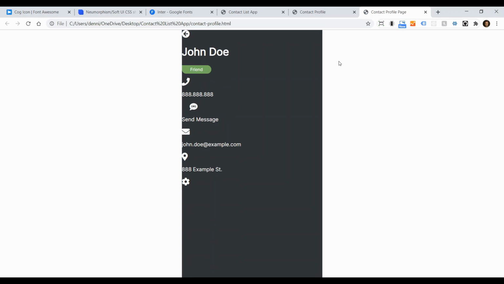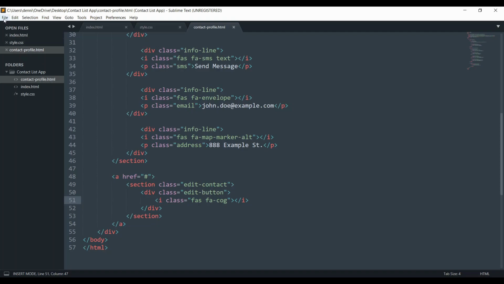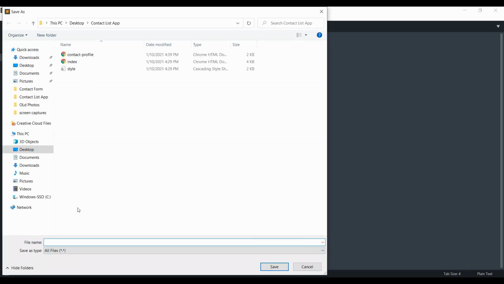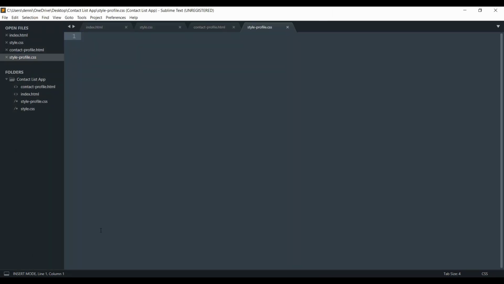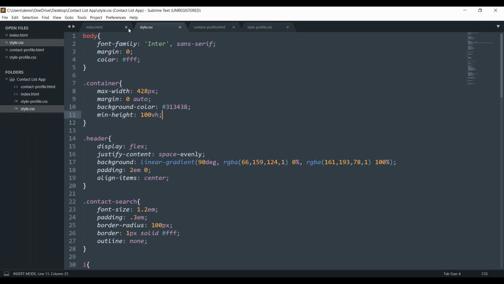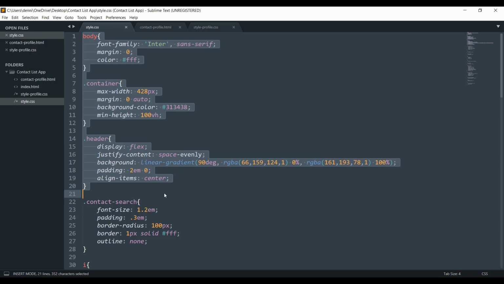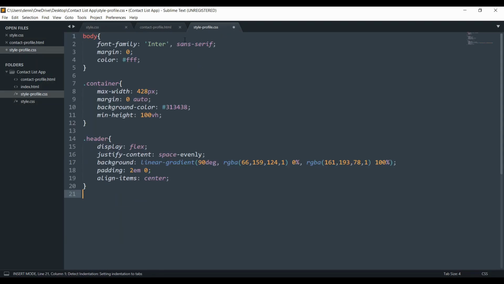Okay, awesome. Now we have to connect it with the link. So right now it's connecting with the other style sheet, but when we connect it to the new CSS, we'll show you how to do that. So let's create a new file, and we're going to name this one, well, let's save it first. So we're going to do save as, and it's going to be style-profile.css. So let's save that, and we basically can just copy paste most of this. So we're going to get the body, the container, the header. We don't need the contact search, so we're just going to grab that, paste it in here, save it.